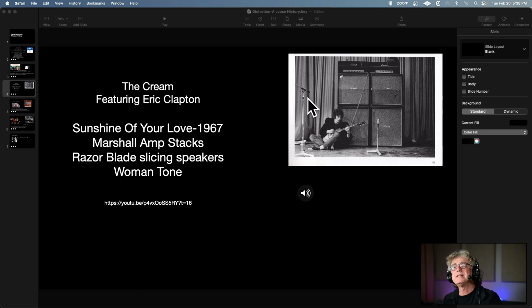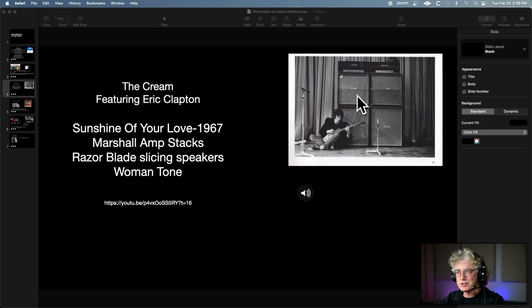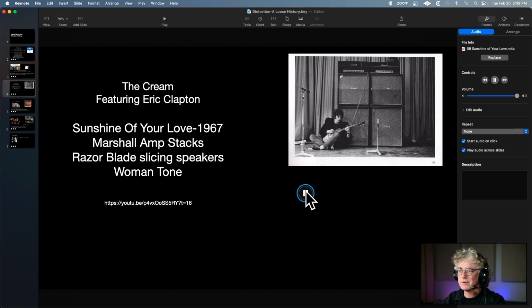And so to get the volume, he used these two 100-watt Marshall amplifiers, and he would have his signal plugged into both of these. Each one of these speaker cabinets, and there are 4 here, had 4 12-inch speakers in it. So he had 16 speakers, and what he would do to get more distortion out of the sound is he'd take a razor blade and slit the speakers. So here, let's take a listen to this, and then we'll talk a little bit more.